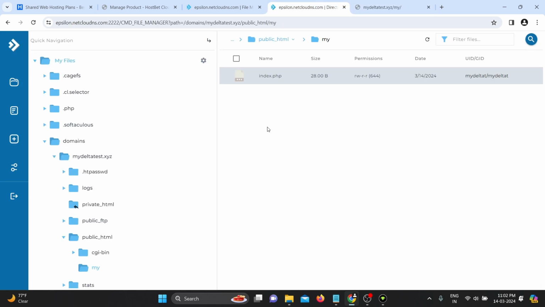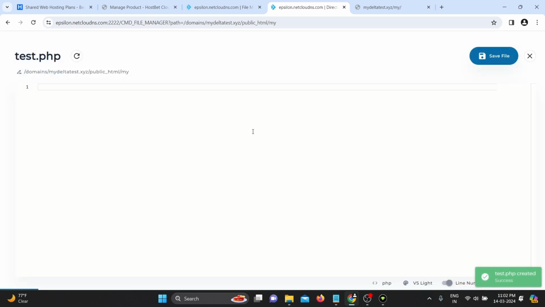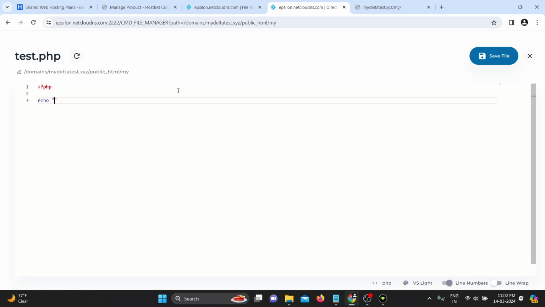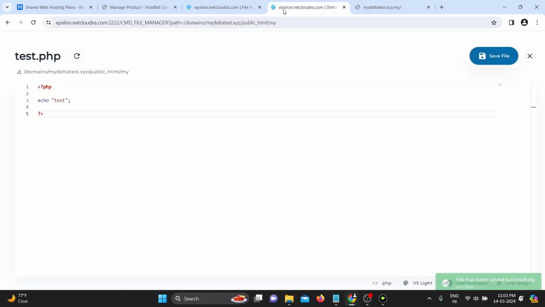And what if I want to create another file? So I will create this file test.php, and I will write some content inside it. And if you want to access a file which is inside a folder, then you will have to write the file name after this folder name. Like we have created a test.php file, so we will write test.php, and you can see this is opening.